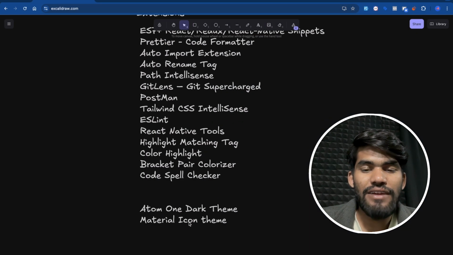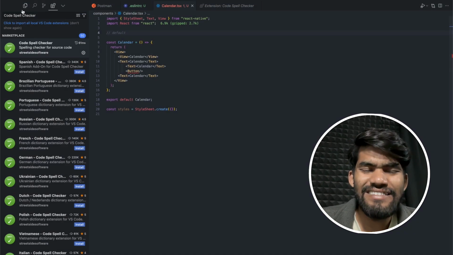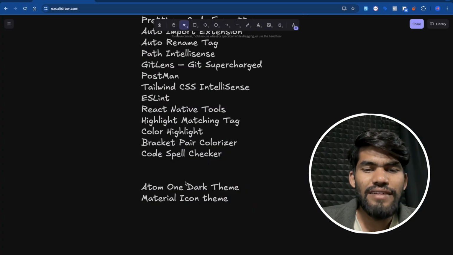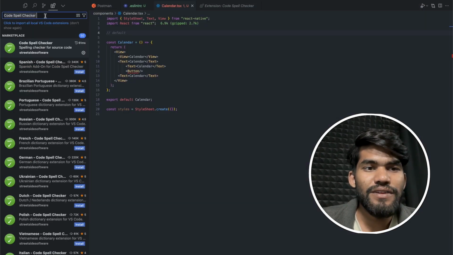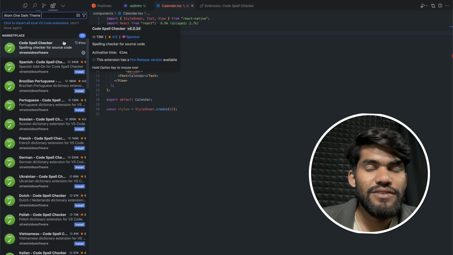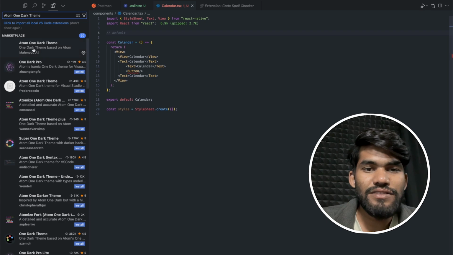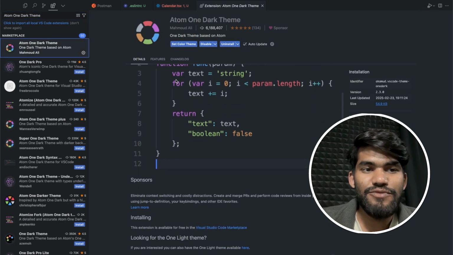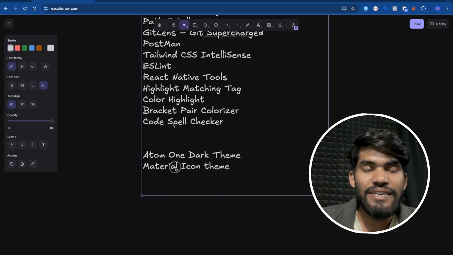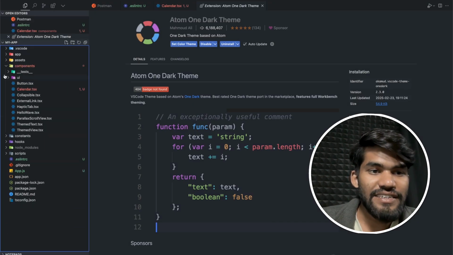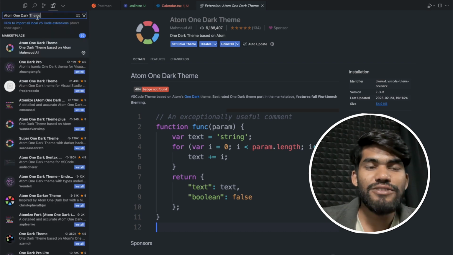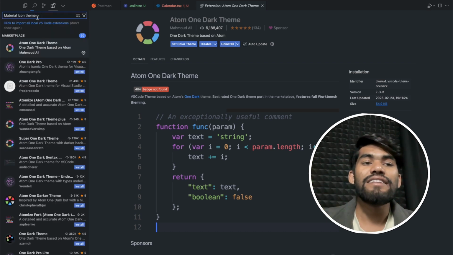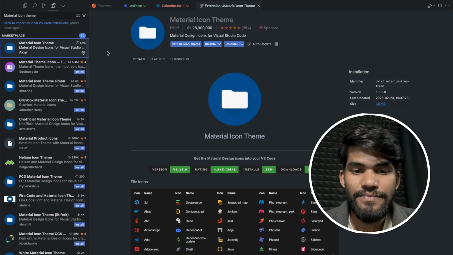Okay, now the next thing, people also ask me, bro, what extension and what theme are you using? The theme which I've been using is called Atom One Dark theme, which I've been using for the last 1 year. This looks really good, so you guys can also use this Atom One Dark theme. And let's talk about the icons which I've been using. These icons look really good, right? For the icons, I've been using this Material Icon Theme, and I'm just loving these icons as well. So you guys can also install and use that.